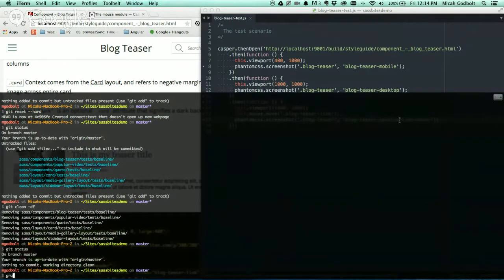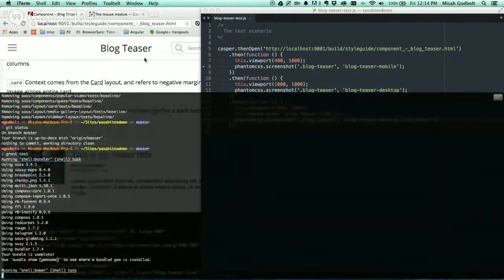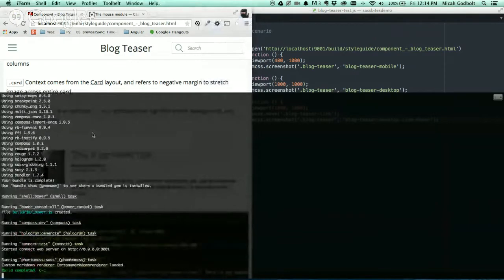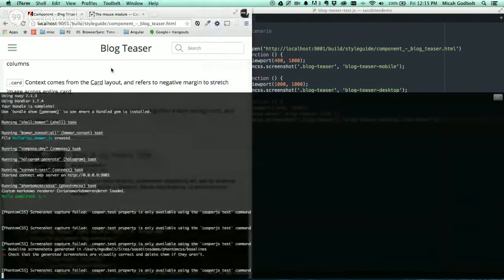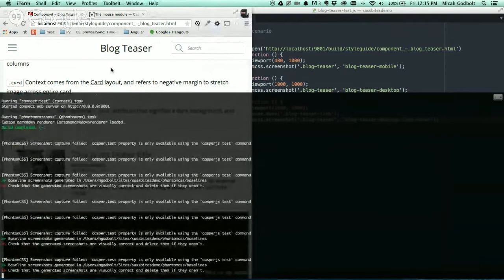So I'm going to go ahead and run grunt test. And yeah, we're good. And it's going to spin that up. It's going to throw us a bunch of false positive errors, which I still need to clean up because obviously I haven't done that.